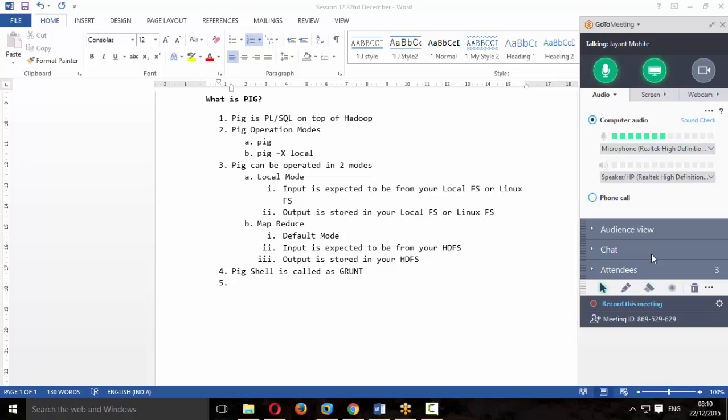But after some days, when the tool was launched, they realized that they had made a mistake by naming it Pig, because the pig is not a popular animal. So they separated it: Pig is the tool, and the language of Pig is called Pig Latin. They just tried to give it a fancy name by calling it Pig Latin. But the shell is still called grunt, which is a sound that the animal makes. So this is how Pig got its name.